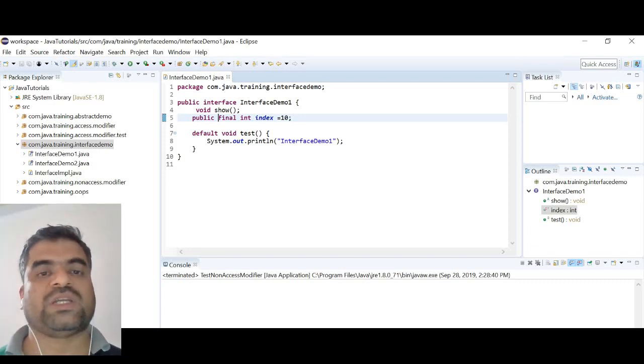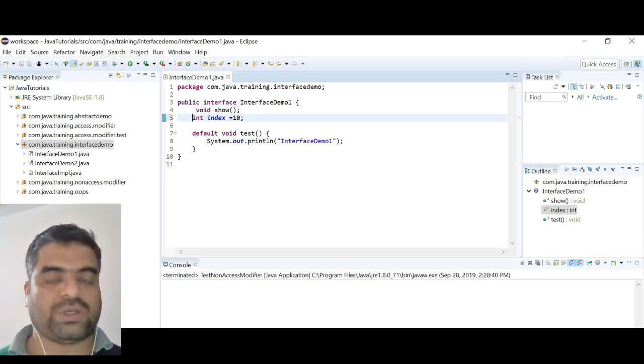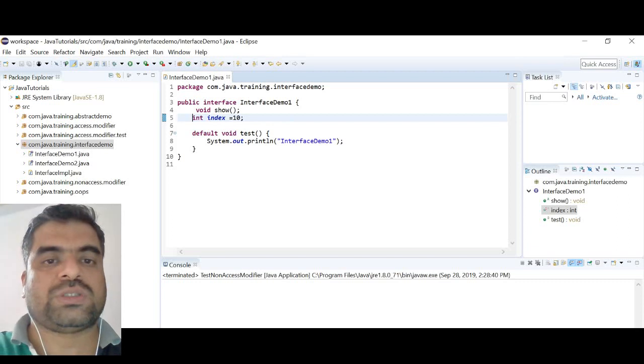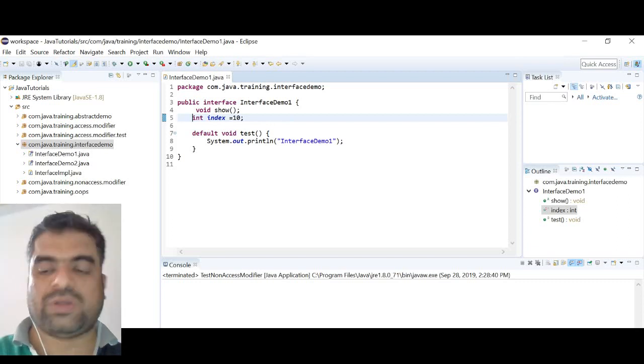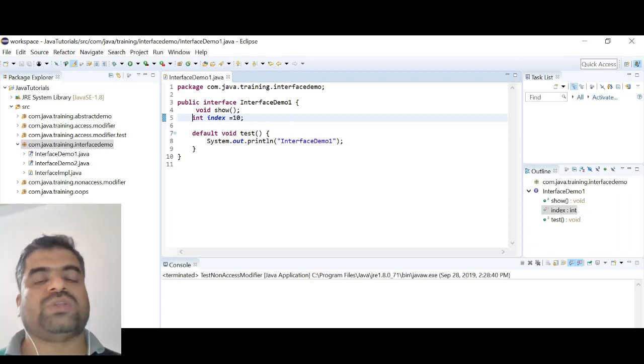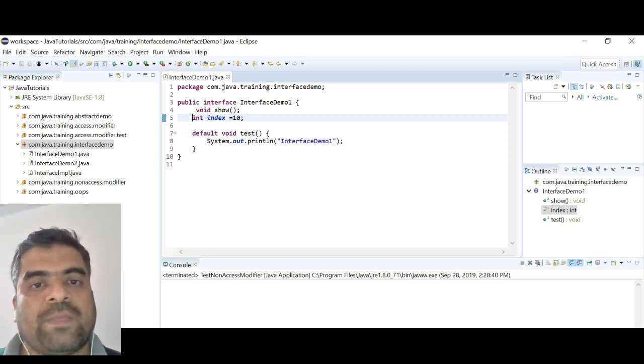If you explicitly declare it, it's okay. If you didn't declare it, the compiler will automatically append that one for us. So it's not a matter at all whether you define it or not. So this is also something we can achieve.